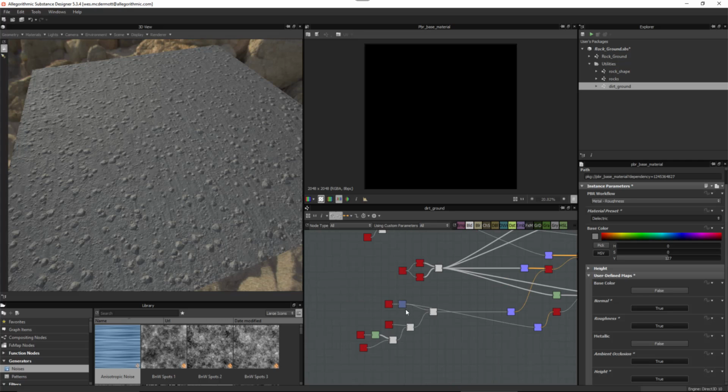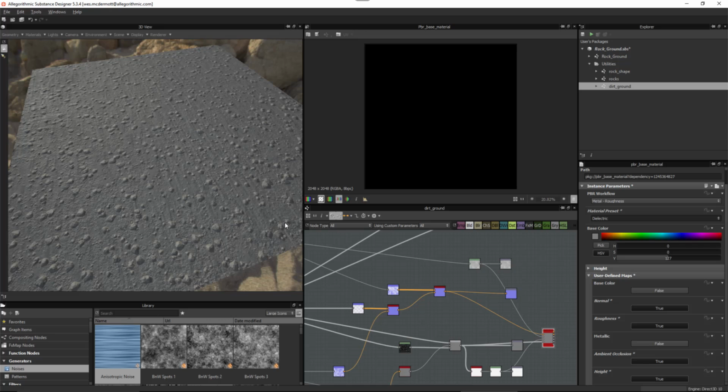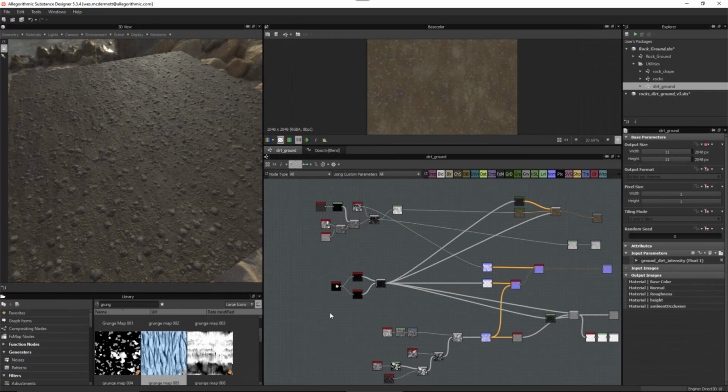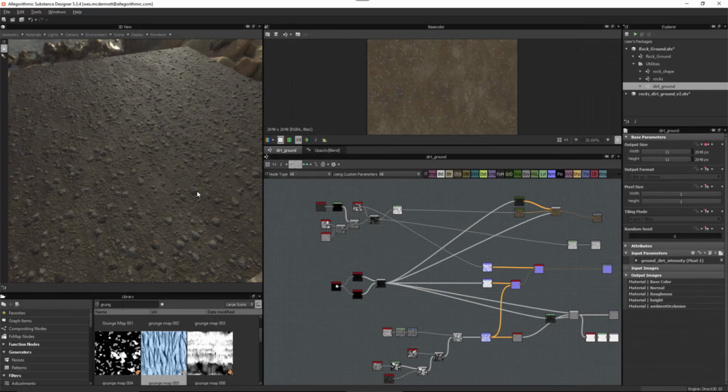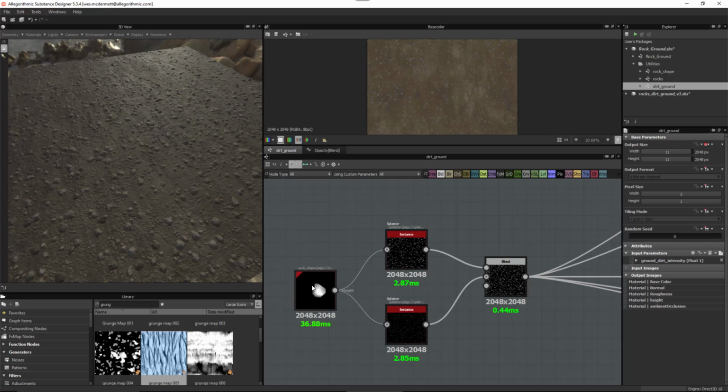As I'm starting to build up this detail, I'm feeding it through this base material, and once I have this overall surface detail in place, I'm then ready to start working on the overall colorization of the material itself. So here you can see that I have these rocks and pebbles scattered across the surface. And so here you can see that I started to create that using our rock shape.